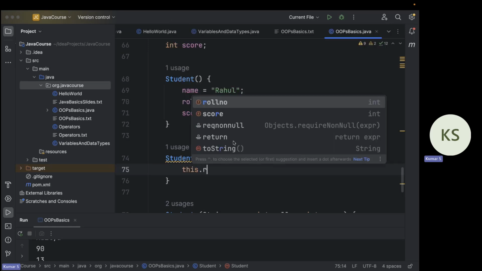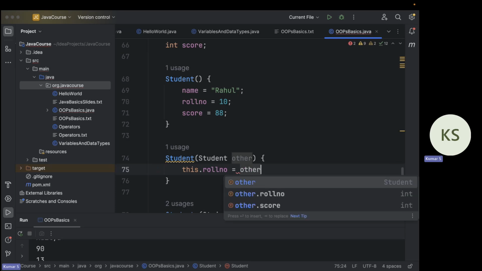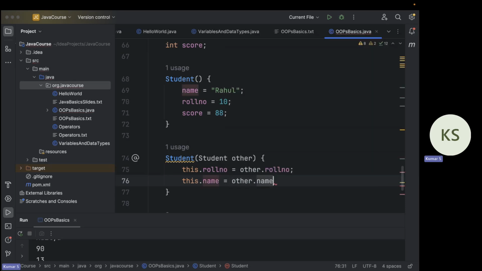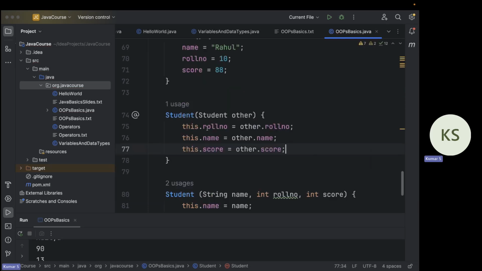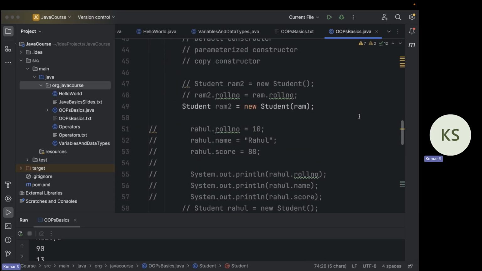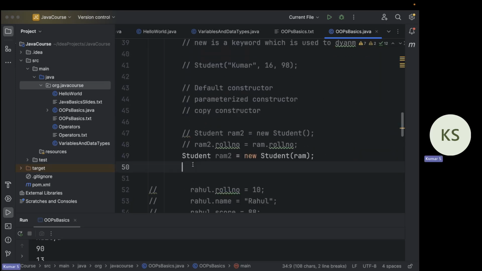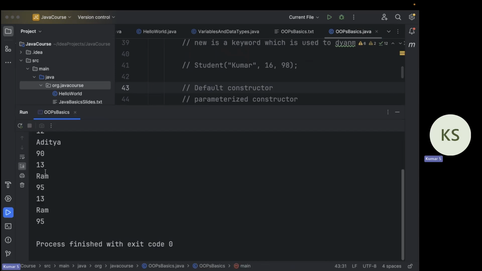What you'll do is this.rollNumber equals whose roll number? The other student's roll number, other.rollNumber. Again, this.name equals whose name? other.name. This.score is equal to other.score. This type of constructor is called a copy constructor. It helps in copying values from one object to its own object. So you can call this and just print it. If you print ram2, you should see the same values as ram: 13 Ram 95, 13 Ram 90.